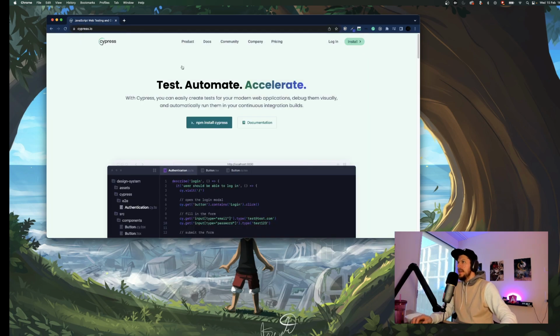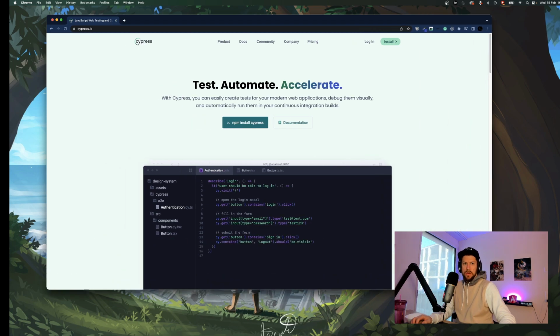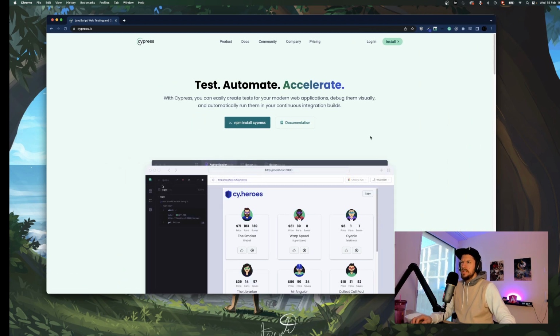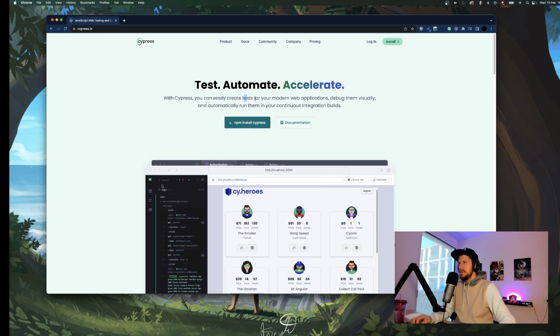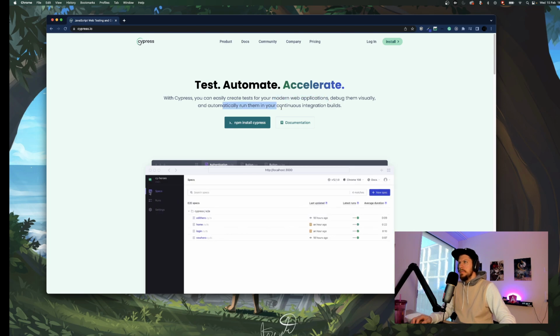So today I want to take a look at Cypress. Cypress is a tool for end-to-end testing. I think you can also write component tests, right? Yeah, but it's mainly used for end-to-end testing, I think.